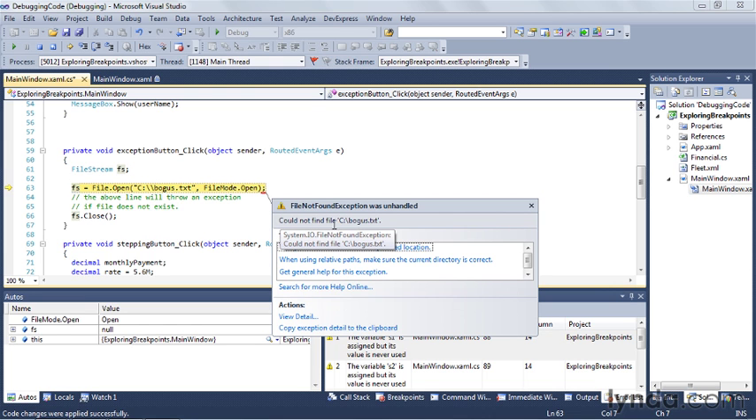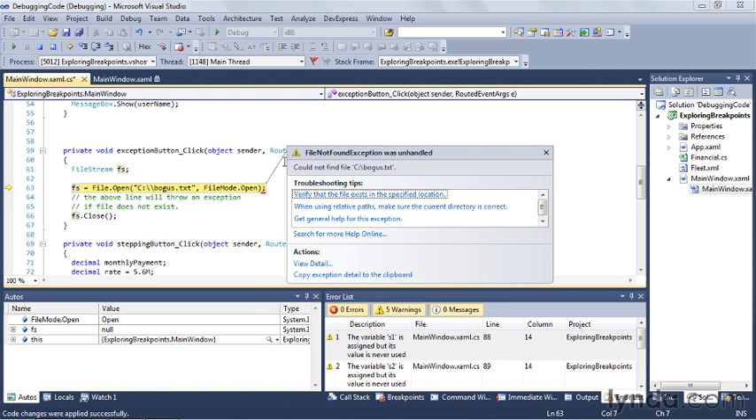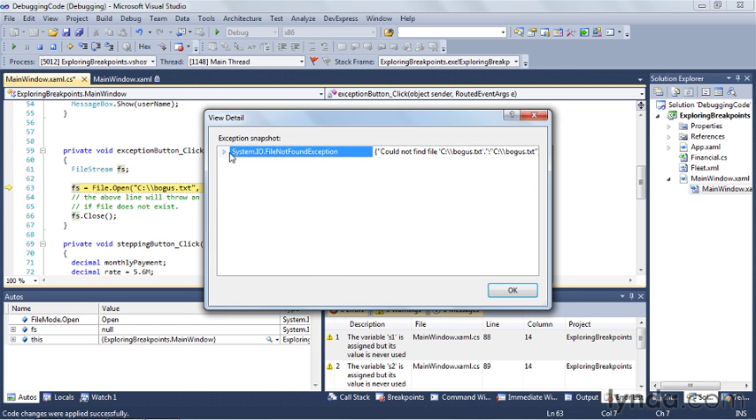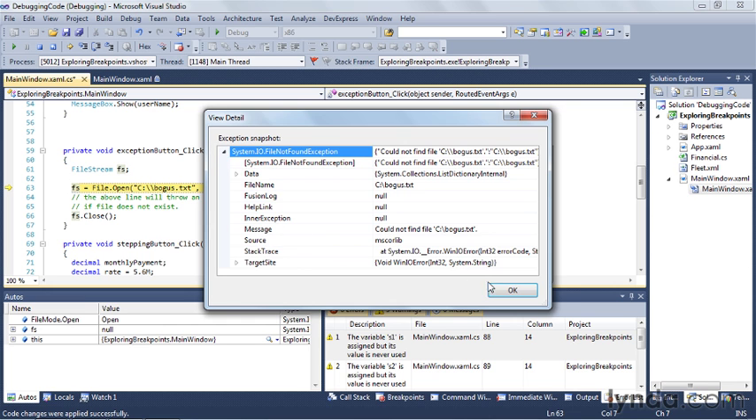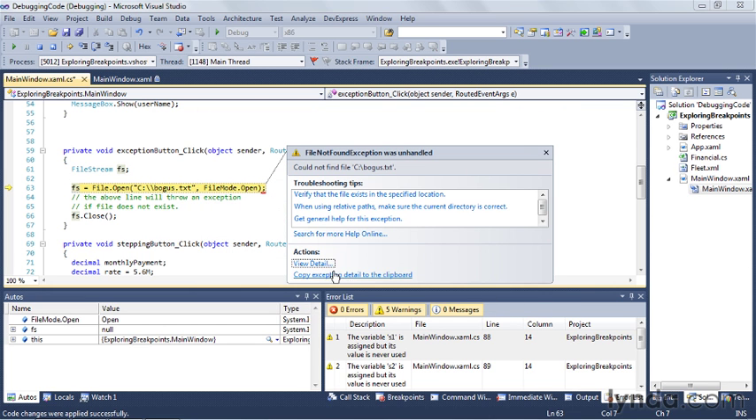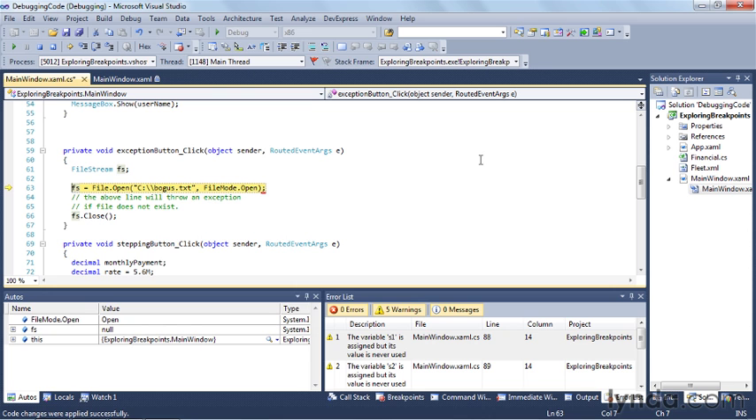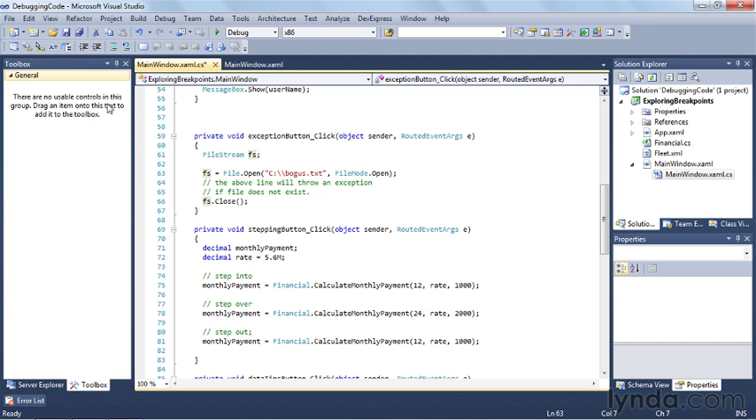Could not find file c:\bogus.txt. This is a nice little window that shows me there's an error at this line. It's switched over to a break so that I can look at the code and see if I can figure out what's wrong. I can click on this View Detail button to learn more about the exception. And I can dismiss that dialog and then make any changes as necessary and then try to run this application again. I'm going to stop the application for a second and rerun the application.